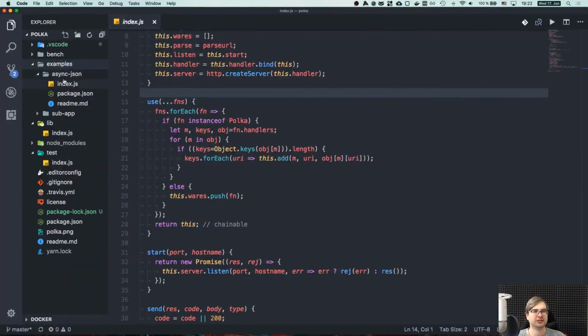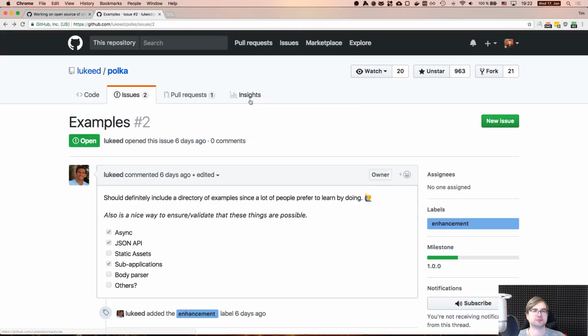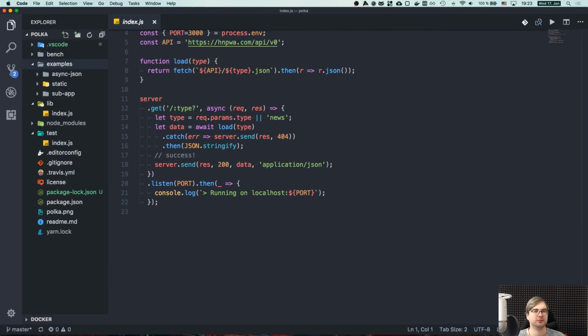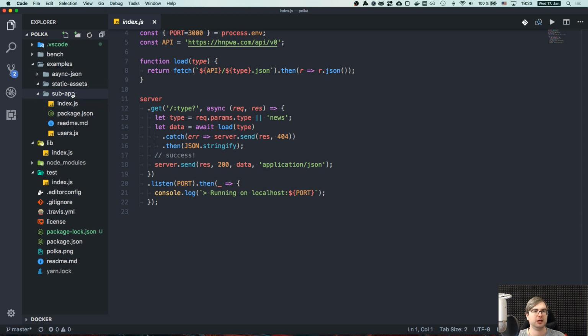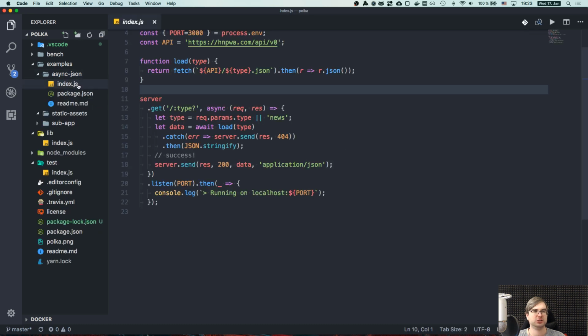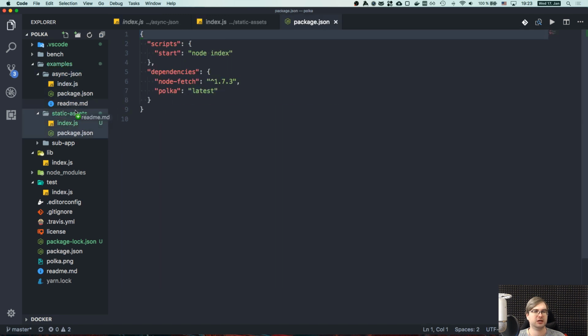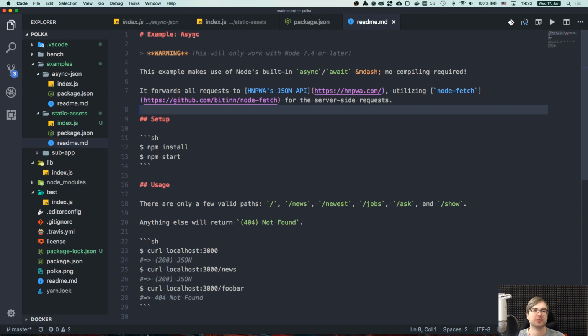So we need to add examples, right? So we need an example with static assets. So let's make a folder static. No, rename it to static assets. Yeah, let's just go with this. And we're just gonna go for sync JSON here and copy it over here. Gonna copy all of that stuff and we're gonna modify it, right?